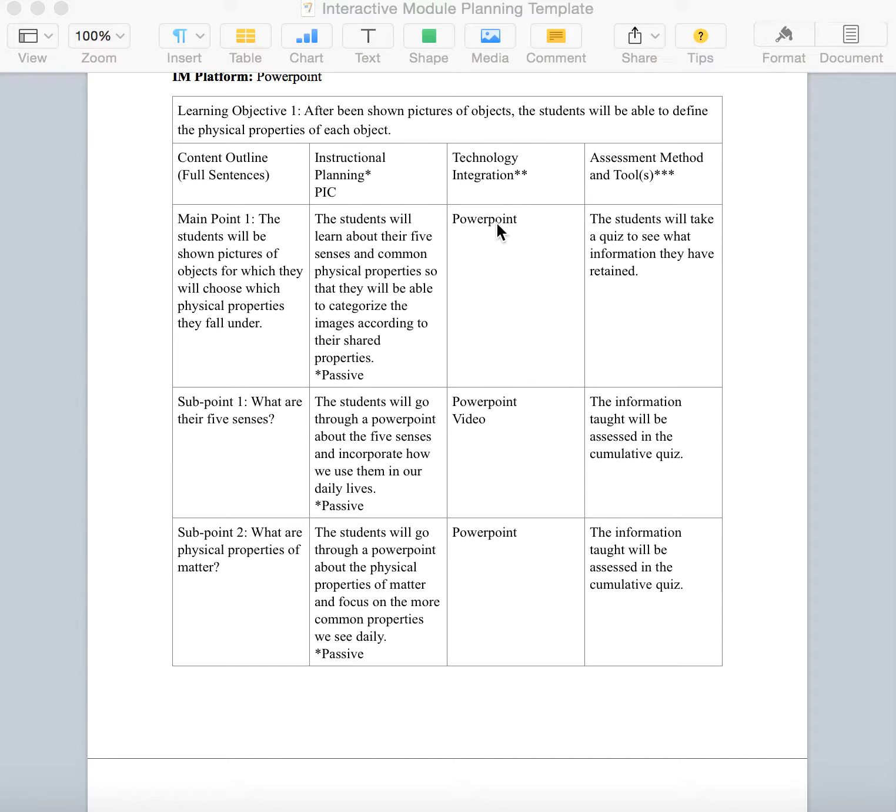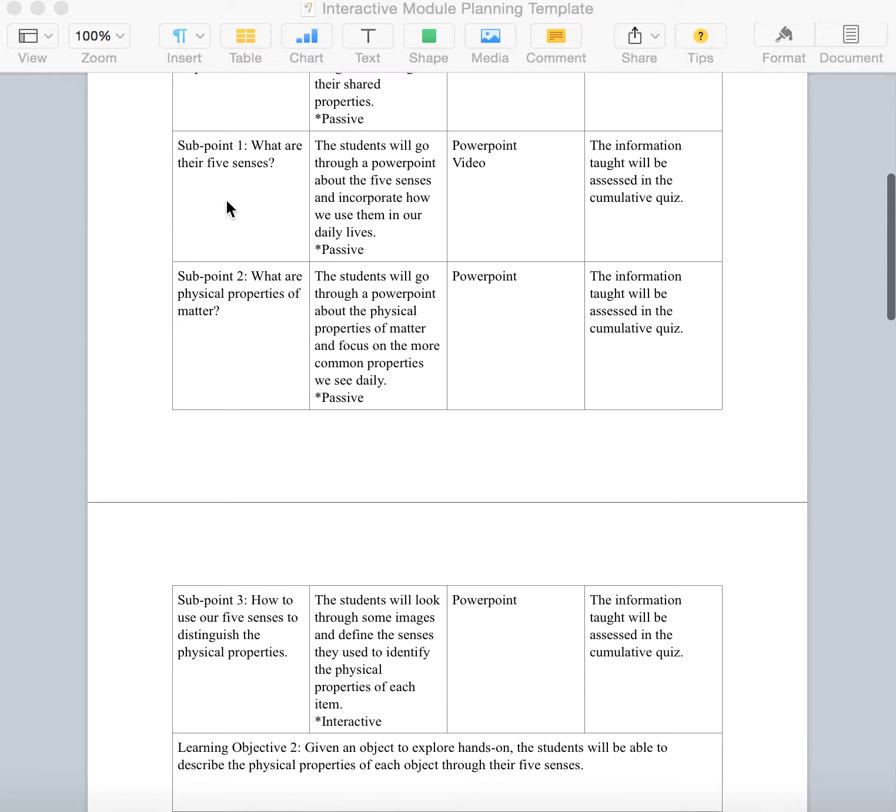For the technology integration, I'll be using PowerPoint. And then for assessment method and tools, the students will take a quiz to see what information they have retained after all the subpoints have been taught. And as you can see, the 3 subpoints are right here. Subpoint 1, what are their 5 senses? The students will go through a PowerPoint about the 5 senses and incorporate how we use them in our daily lives. And that will be shown through a PowerPoint plus a video. And then assessment will be the cumulative quiz at the end.